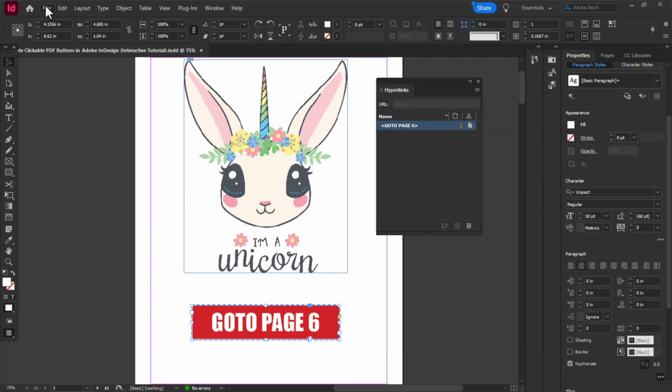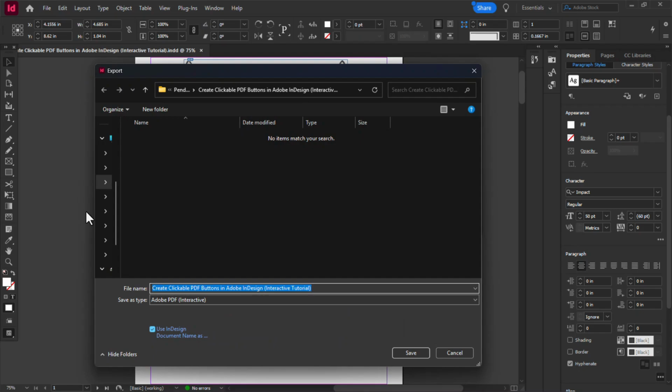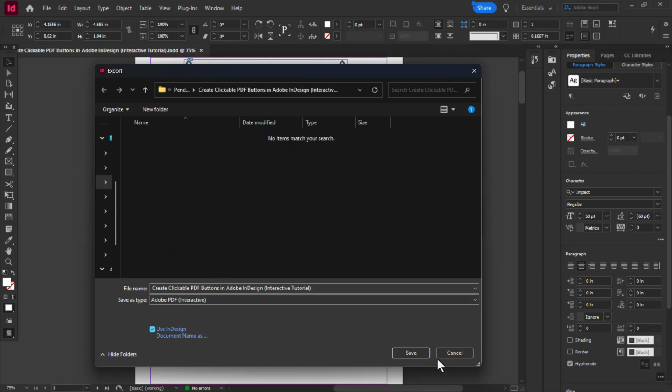Now go to File, Export, Save as type Adobe PDF Interactive and click Save.